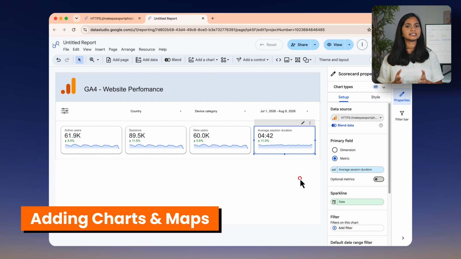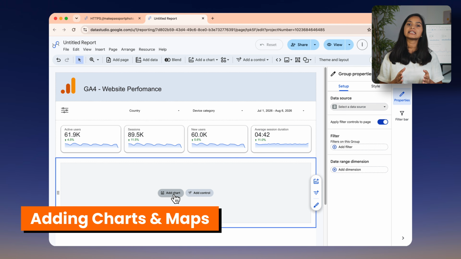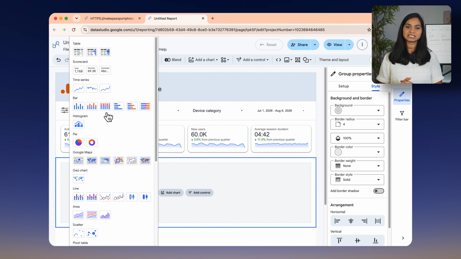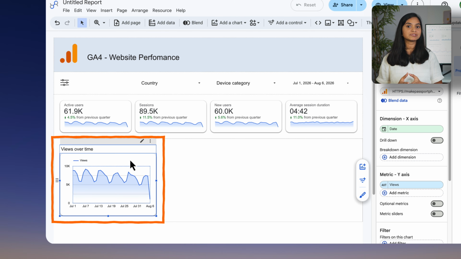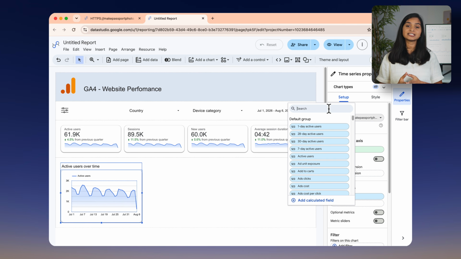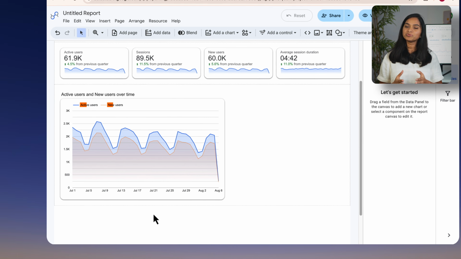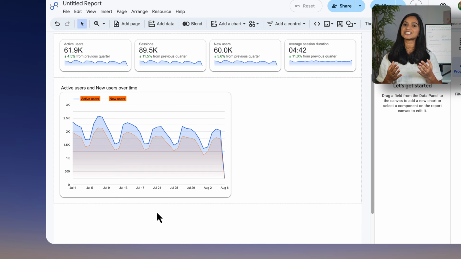Next, let's add a time series chart to see how these numbers change over time. Click Add a Chart and choose Time Series. A time series chart is now added to Canvas. This chart helps us see how our metrics change over time. Change the metrics to new users and active users. Now we can see both metrics day by day. If there's a sudden drop or spike in traffic, we can spot it quickly.